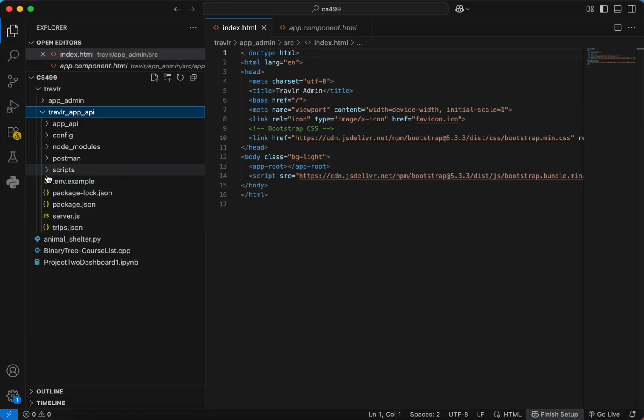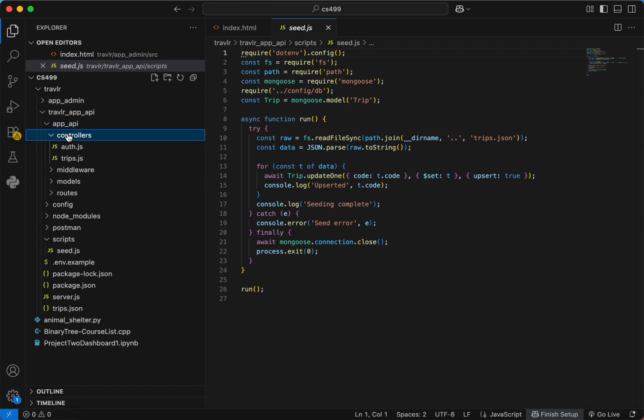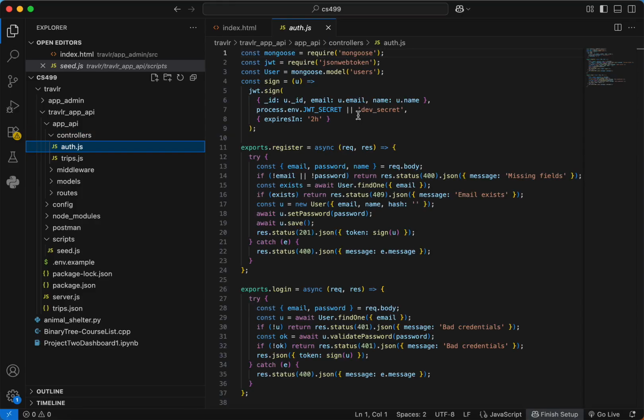Let me see, scripts. You can look at this. Not much documentation or comments. We can look at the controllers as well. Not much documentation and comments. It's like a big glob of code. I want to improve that as well. We're still keeping MongoDB as a database, but we want to improve that as well.